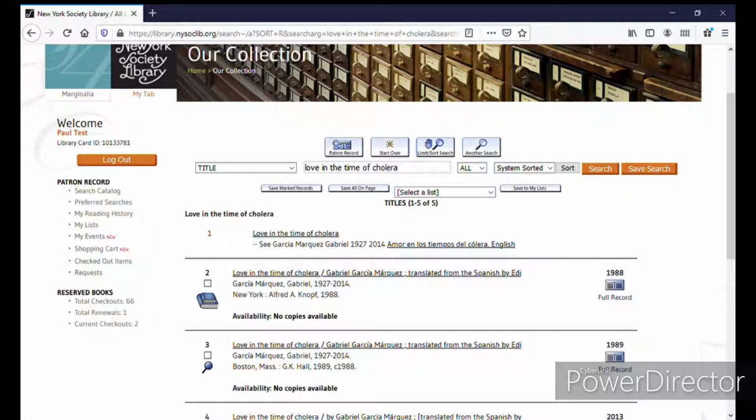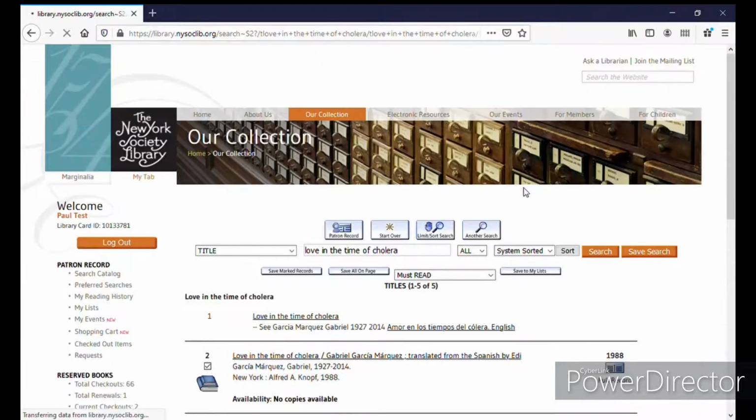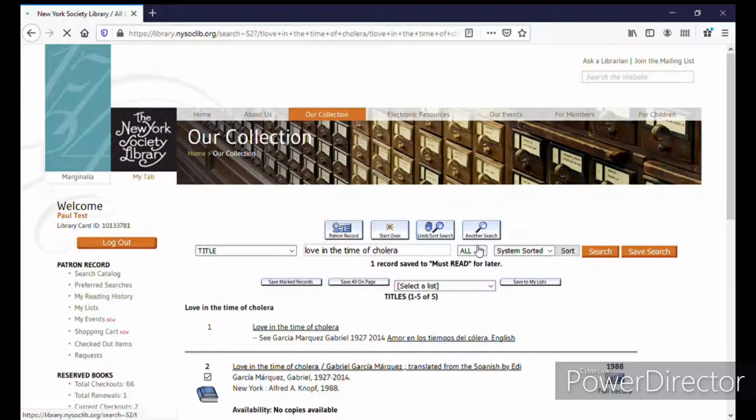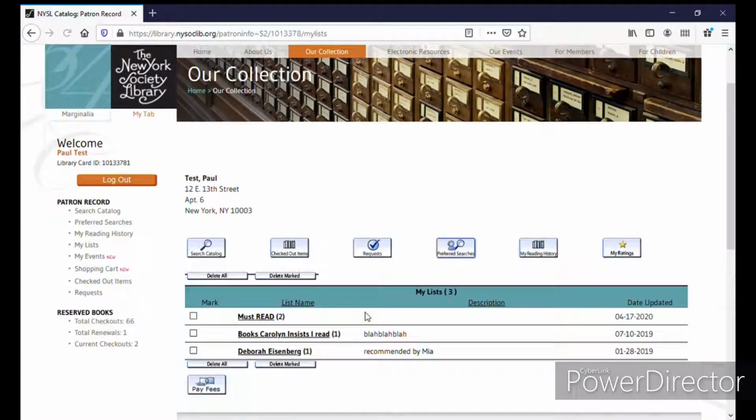You can also add titles to a list for later reference. Find the item you want to add to your list. Check the box next to the record you want to save. Select which list you want to use or create a new one. Be sure to save your selection at the Save to My Lists button. You'll get a confirmation, and then you can go to My Lists anytime in your My tab, and here it is.